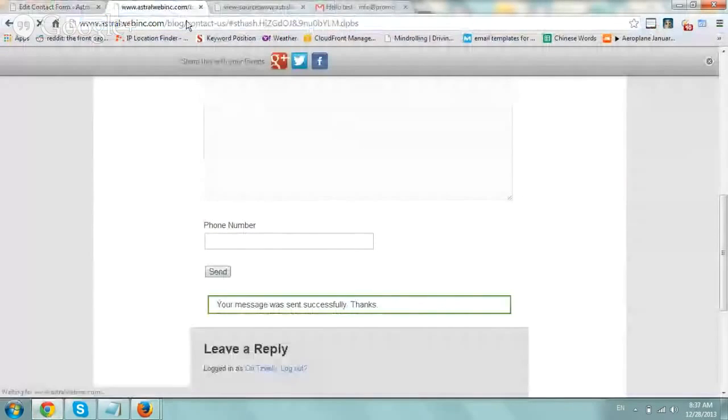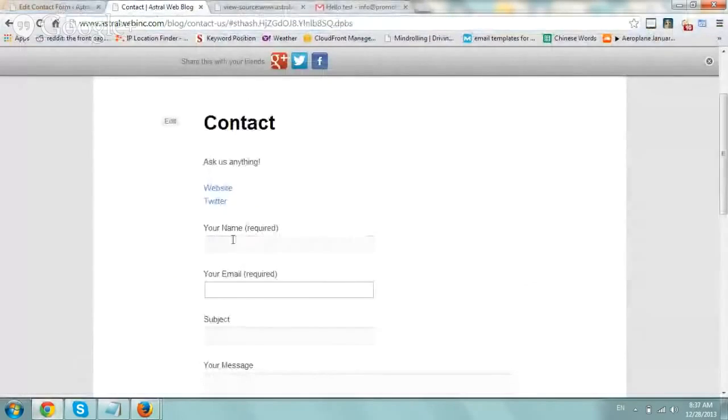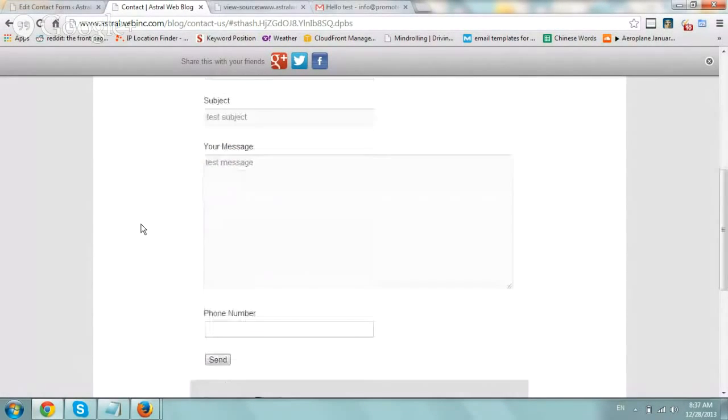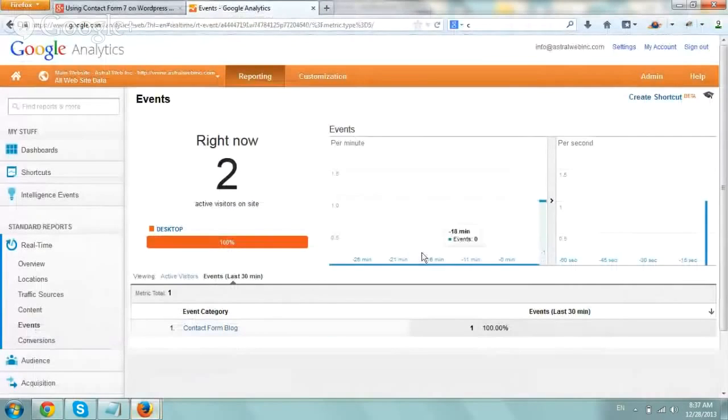Let's go here. Refresh the page. Let me actually check here that we're on events right here, and let's go and type in Ori and test@test.com, test subject, a test message, and let's just do a test phone number, okay, maybe 555. Click on send. Your message was sent successfully. Let's go here, and here's the event right here, right? Contact form blog, and it worked. So it triggered it. It goes into your event tracking.